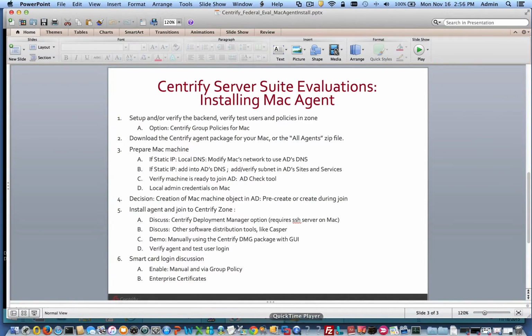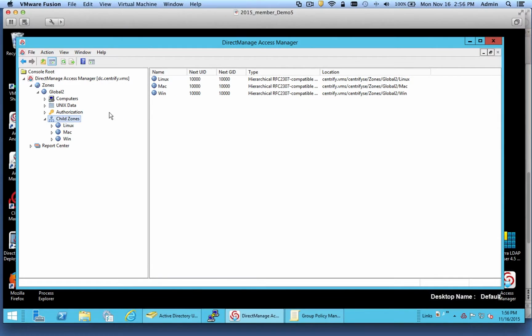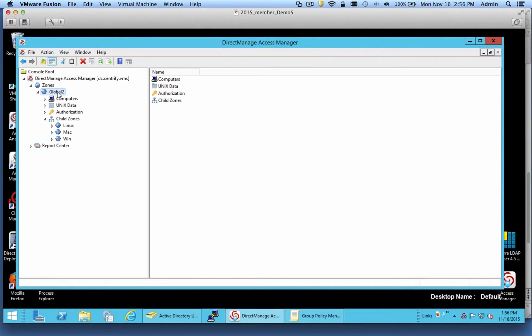So let me go into my virtual machines. This is my back end. This is my Centrify Direct Manage Access Manager. Again, I'm assuming you've already watched the other video and have already set up the back end. In that first video, my global zone was called just that, global. Here it's global 2. I had to rename it for other reasons, but it's the exact same thing.